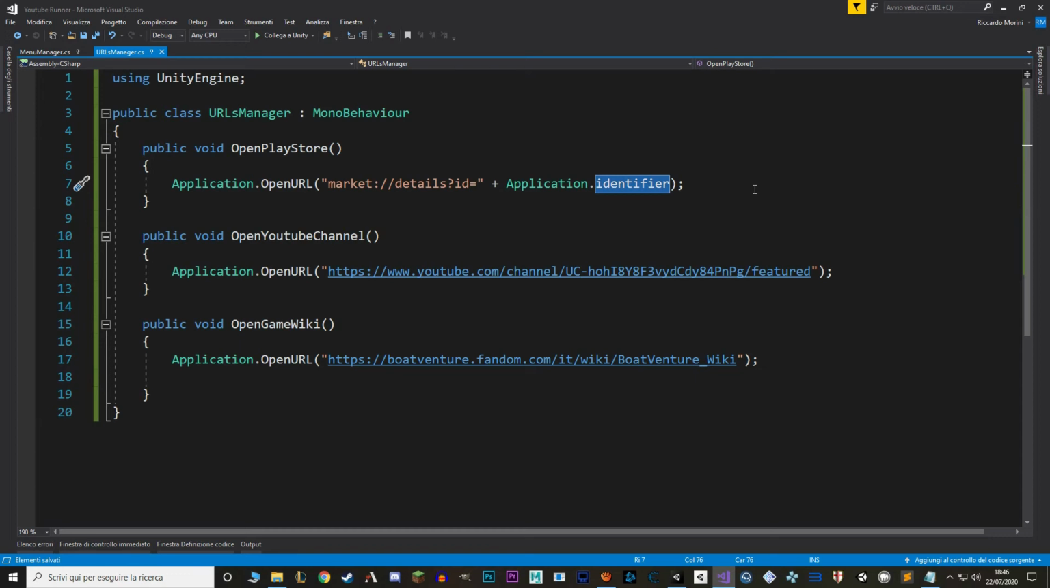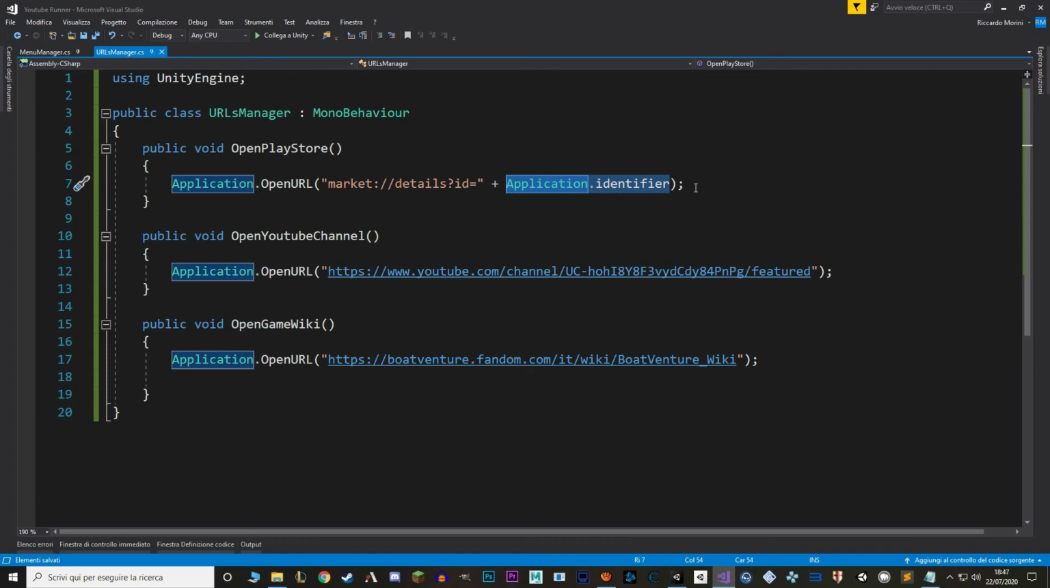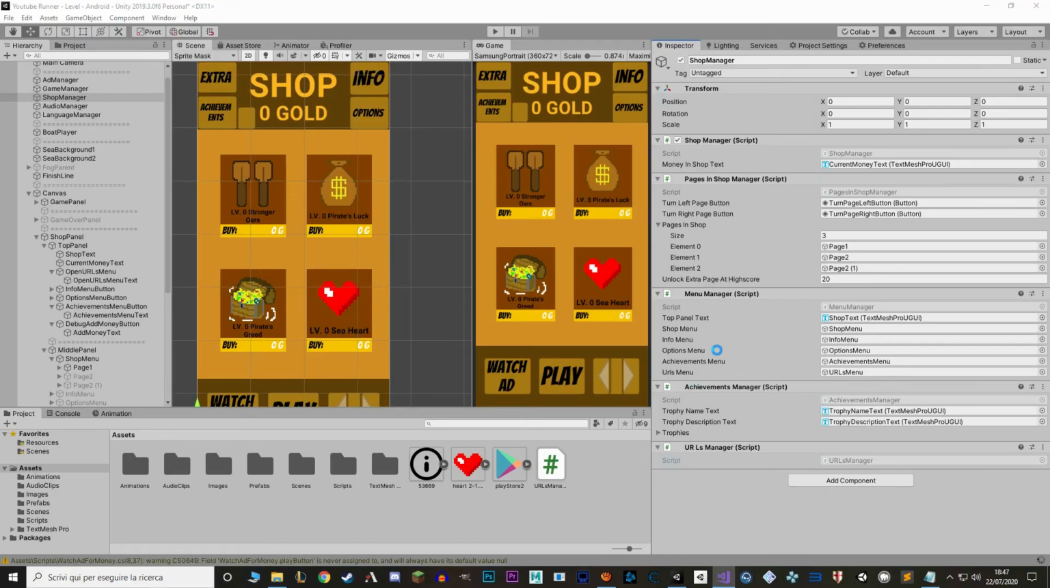The only thing though, we don't have our application on the Play Store right now, so this function won't work. It will open the Play Store, it will search for an application with our identifier, but because we don't have the application on the Play Store, nothing will happen. Do trust me, if you're gonna publish this application on the Play Store, this function is gonna work. I know because I've used it too in my game. Alright, but enough chit-chatting, let's go back to Unity.